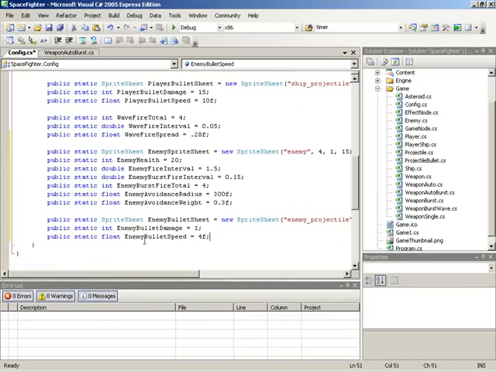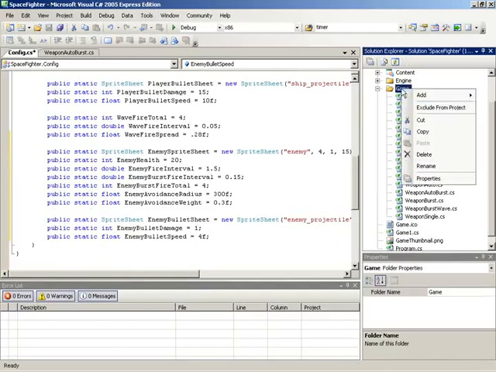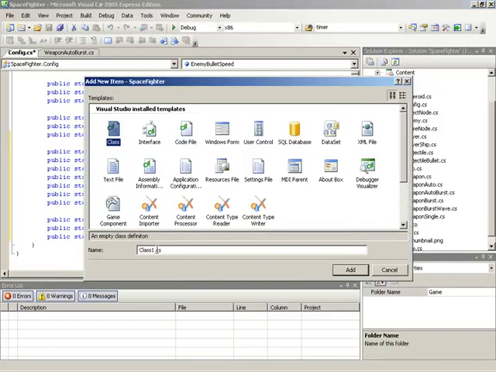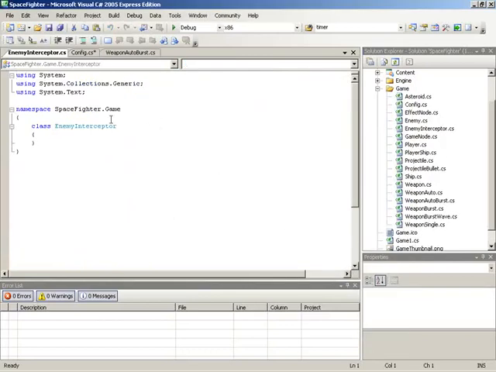Now, with all these fields in place, we are ready to turn our attention to the enemy class itself. This enemy is going to be referred to as the Interceptor, so we're going to add a new class called Enemy Interceptor. So for the code file name, Enemy Interceptor, we'll add this in. We'll clean up the sub namespace. We will need to add Microsoft XNA Framework as a using statement.